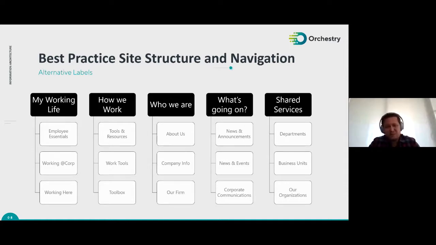Who we are. So this one's pretty easy. About us, our firm, company info, pretty simple. What's going on was a pretty simple one as well. So once again, like news and announcements, news and events, corporate comms, it could just be news. And then the last one, shared services, some of the labels that people used were things like departments, business units, or our organization. So these are kind of labels that we found people used really, really commonly.